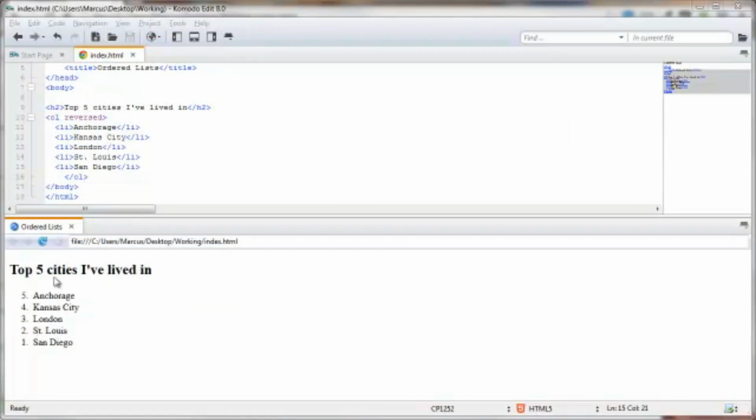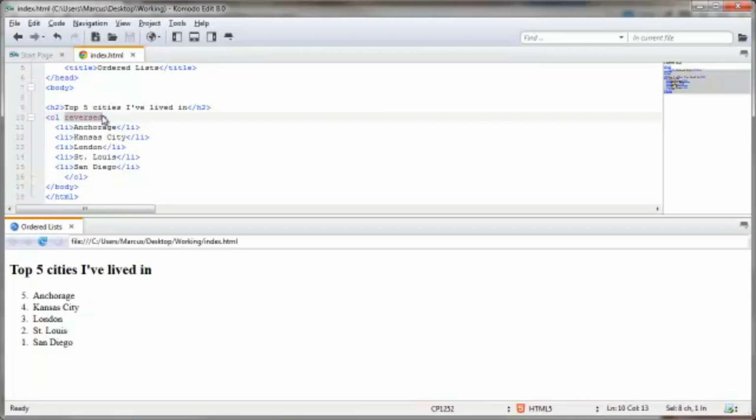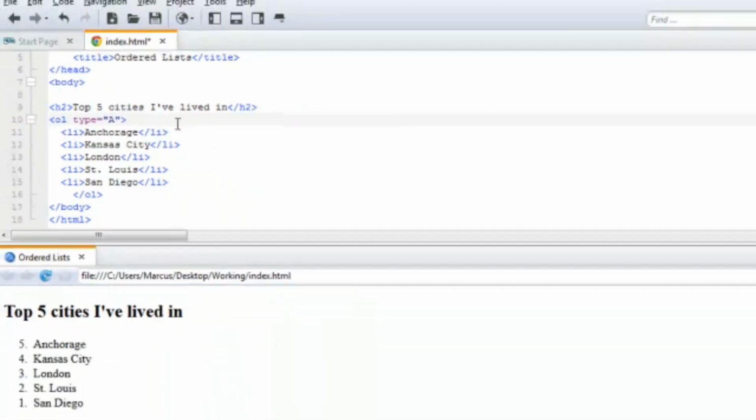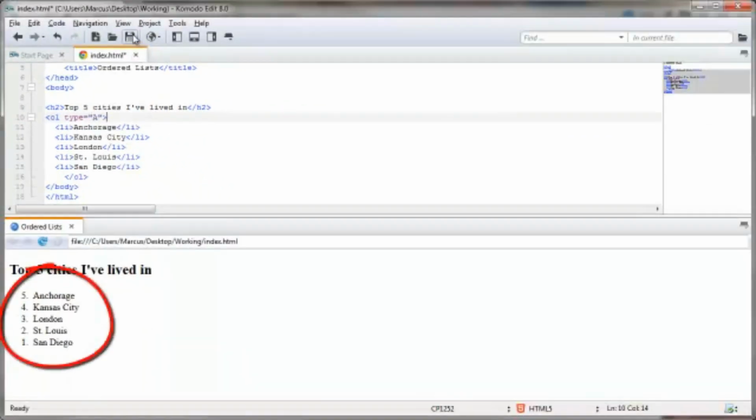Now, another styling you can put in here is instead of having it going from numbers lowest to the highest, or in this case highest to the lowest, you can put in the type equals attribute and put in an uppercase A or a lowercase a to have the results shown in uppercase letters or lowercase letters. Uppercase A, save, and we will put this in a lowercase a, save.